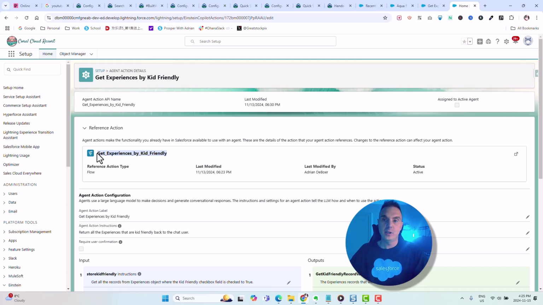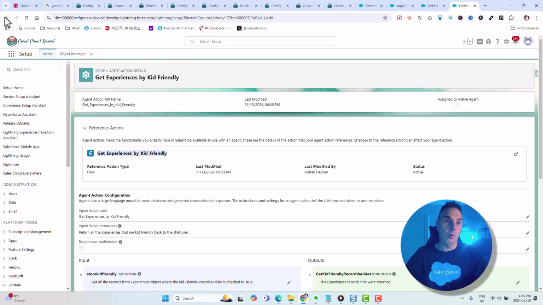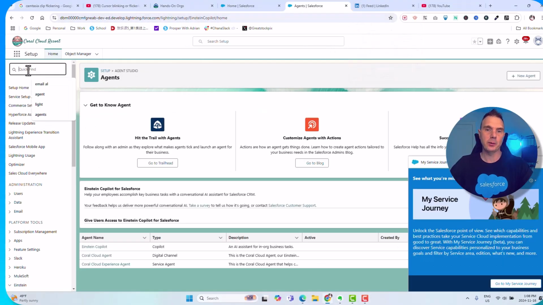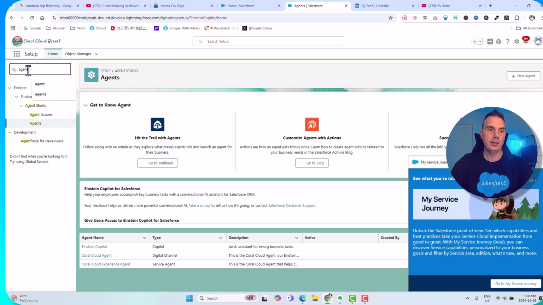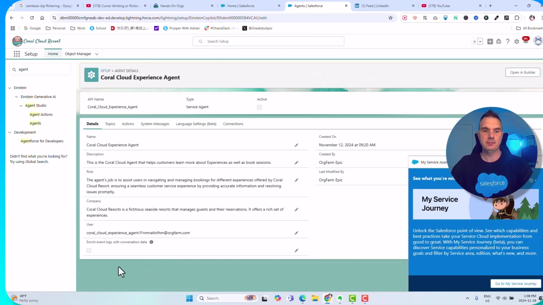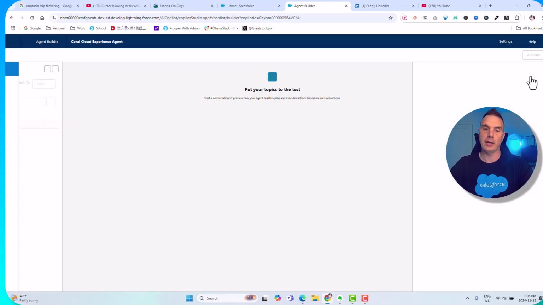When you first create the topic action, it's going to ask you what automation you want it to be tied to. I can show you that right now. If you just go into Setup, type in agents, and then go to Agents here. Once you're in here, go down to Coral Cloud Experience Agent, and click the button Open in Builder. This is my agent here, essentially the Coral Cloud Experience Agent. I'm going to click Open in Builder to start editing the agent.